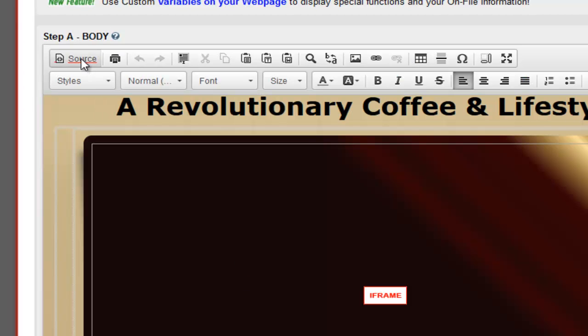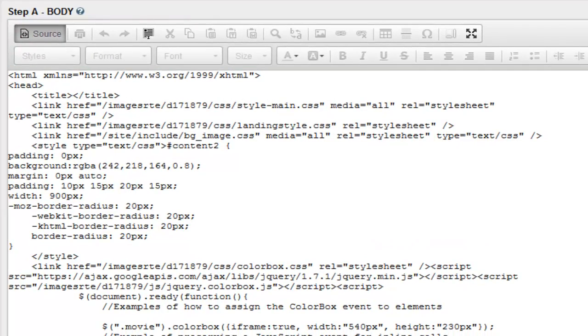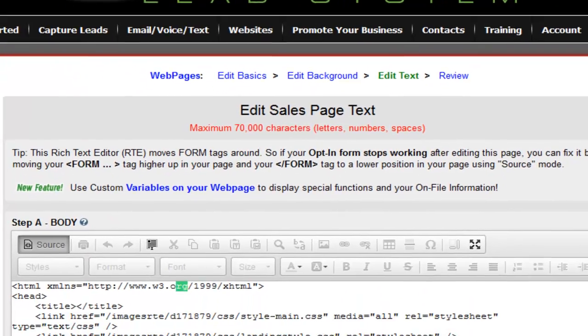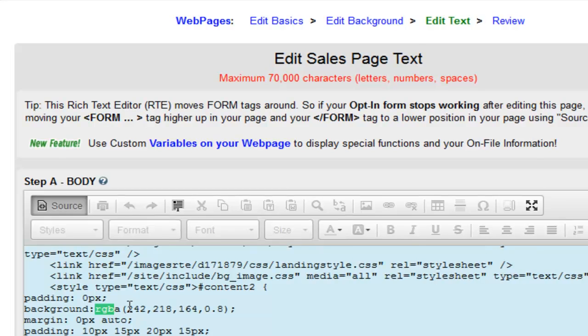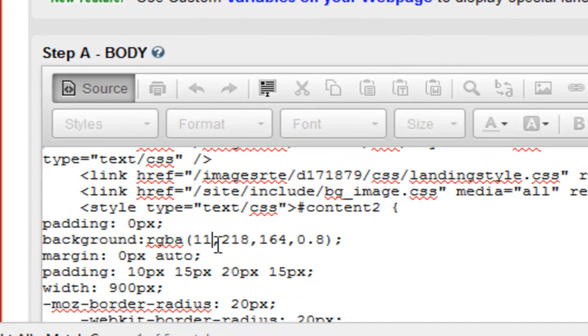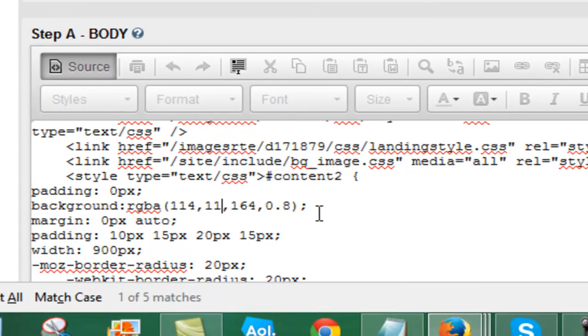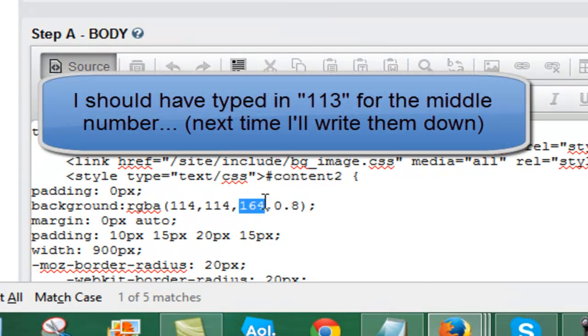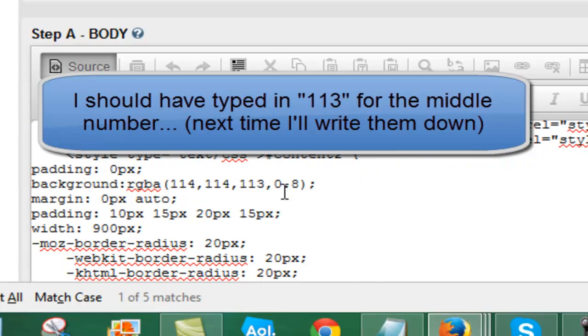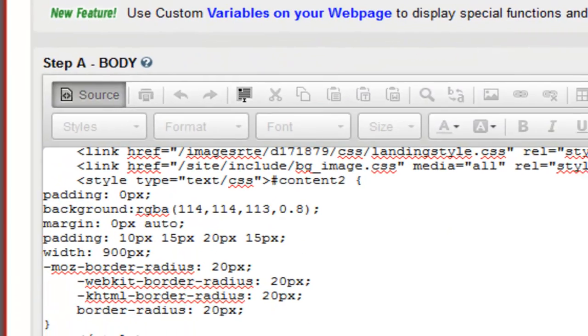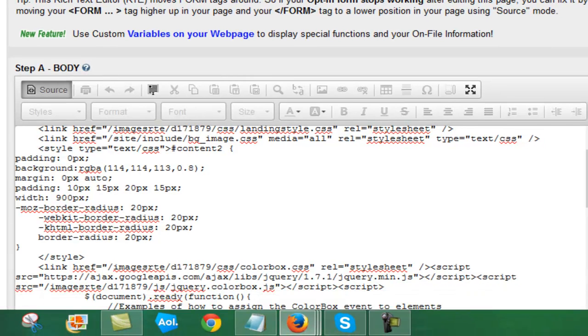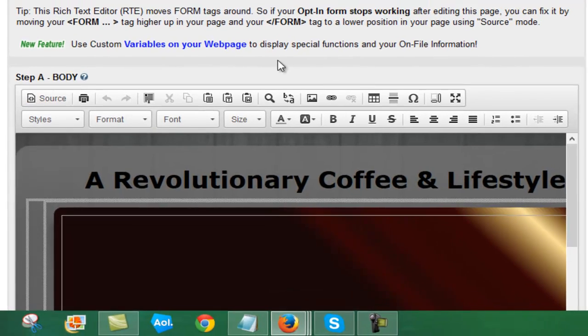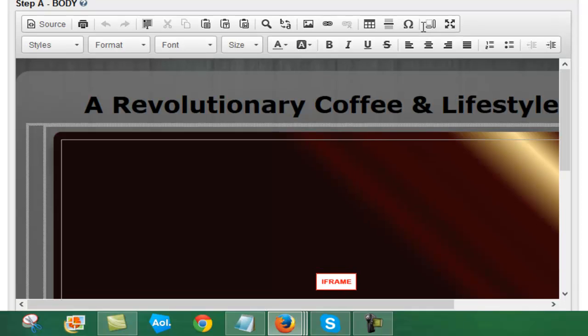But I'm just going to click on source, and I'm going to do a search for RGB, and I'm going to type in those numbers really quick right here where they go, and the last number being 113. And I'm going to leave 0.8 as it is. That's a good transparency amount for this template. I'm going to click on source. All right, that looks like it's going to be pretty good.